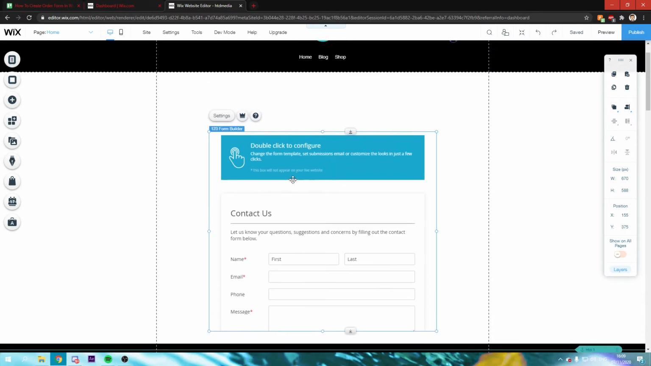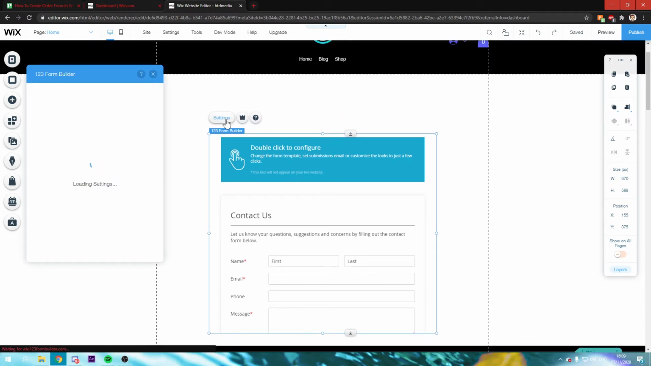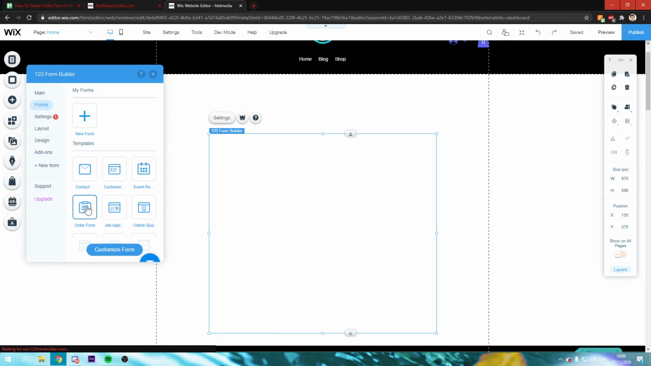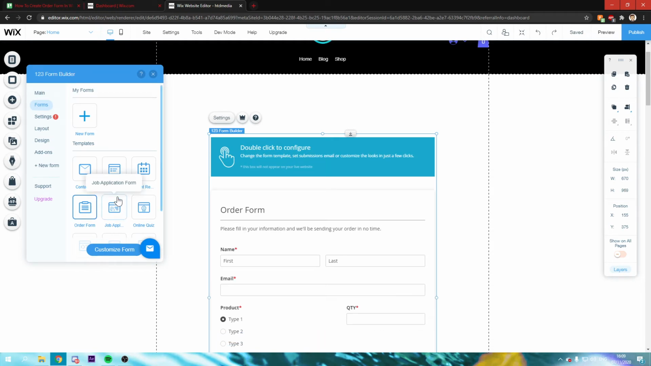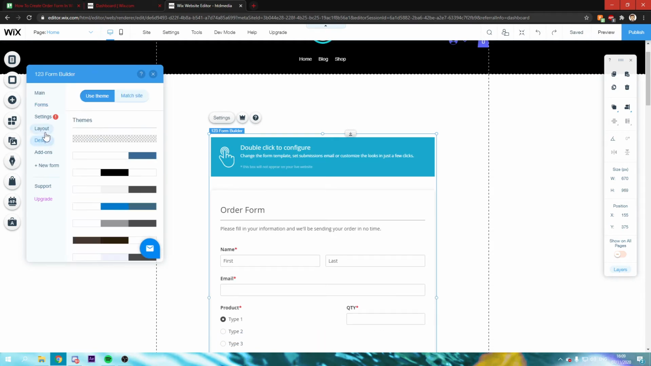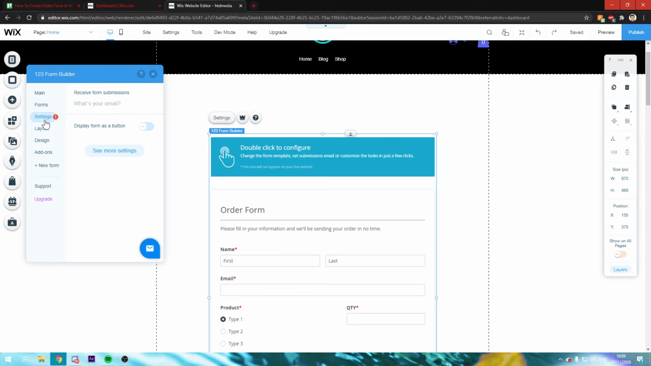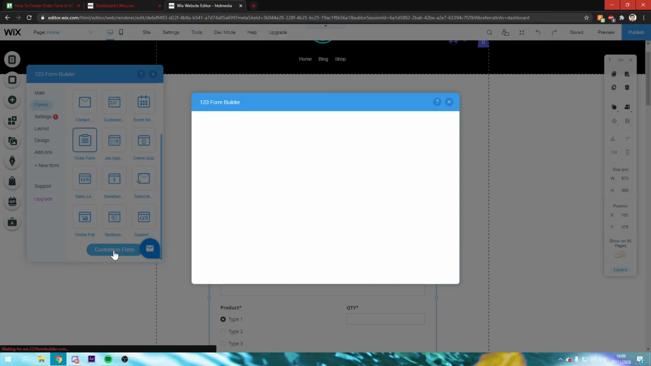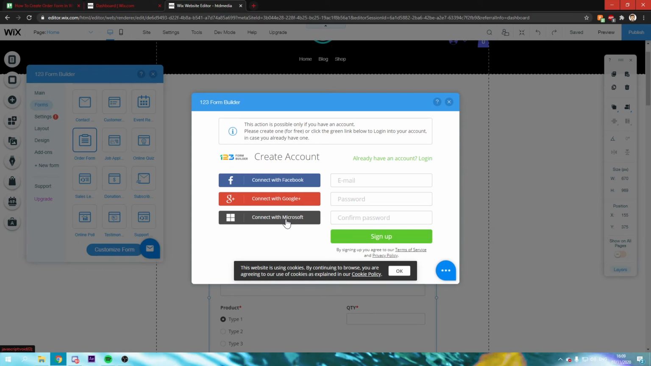From there on out, what you want to do is click on settings and then click on forms right there and select the order form, because currently it's set on contact form, but you have to select it on the order form. And as you can see, this will now change it. You can also click on customize form, and you have to log in with an account. So I'm just gonna do that right now.